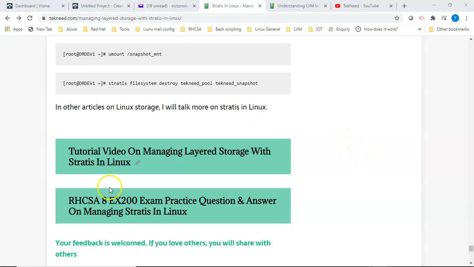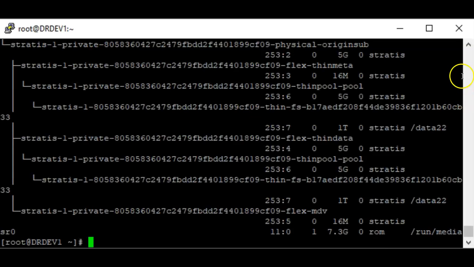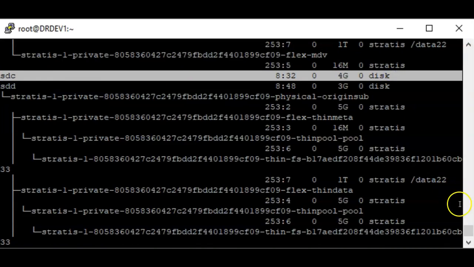We have been able to configure Stratis in the previous video. We created the Stratis file system. So in this video, we're going to be adding a block device to the Stratis pool, or rather we're going to be extending the Stratis volume. So to do that, let's confirm the block device that we want to add to the Stratis pool.